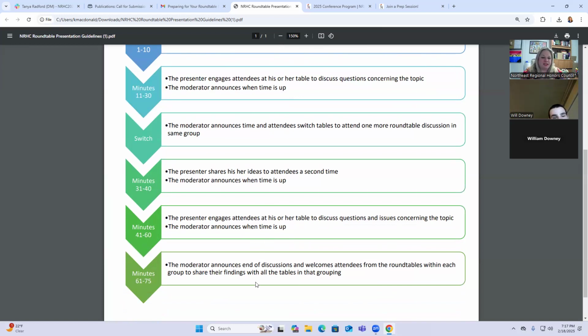And for the final 15 minutes, there is almost like a debrief that goes on around the room. So the moderator will have every presenter at each table stand up and just give the room an overview of what they talked about at their table. So in some ways, this format is a little bit less formal than an academic panel, but it's a little more formal than a poster presentation.